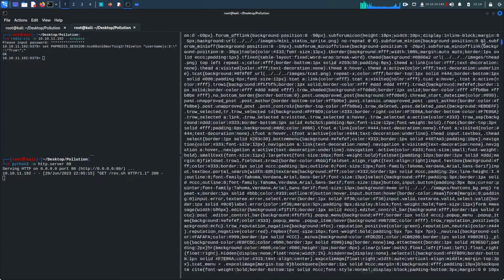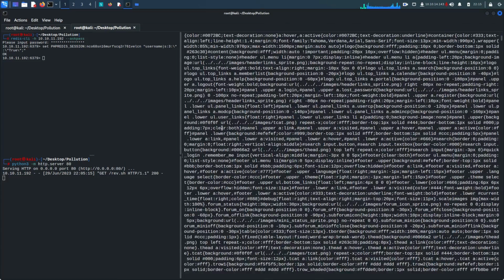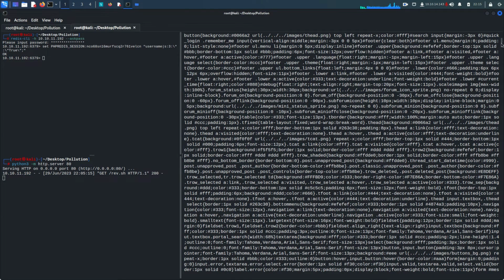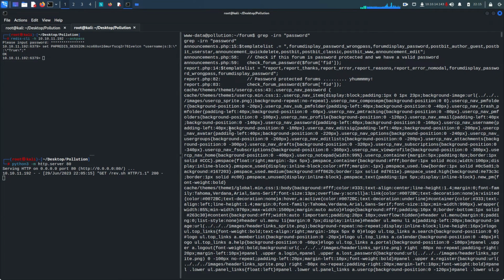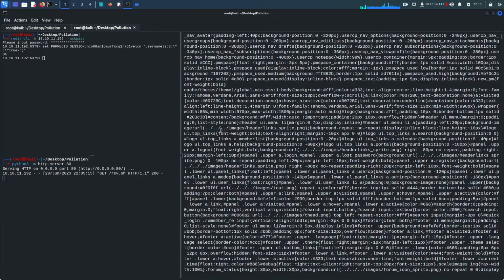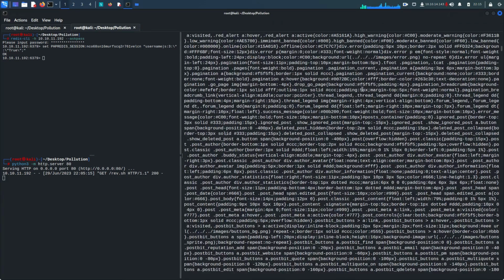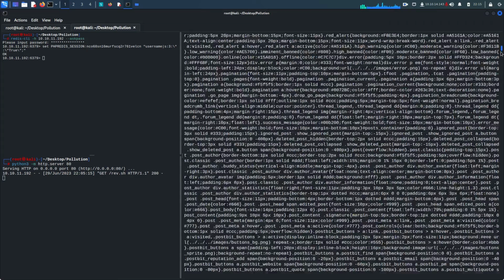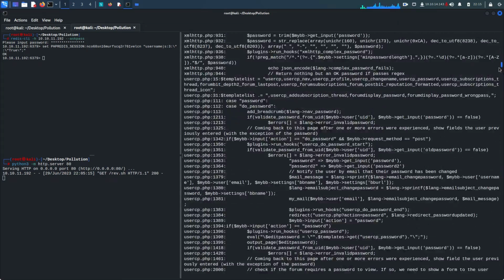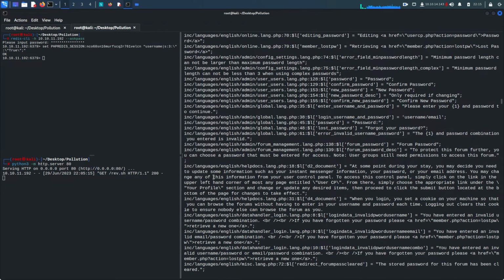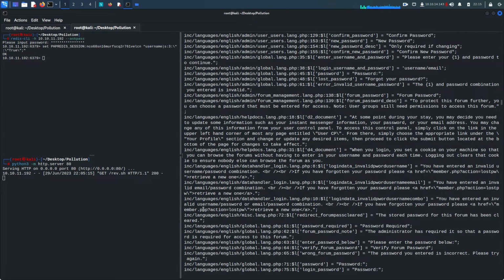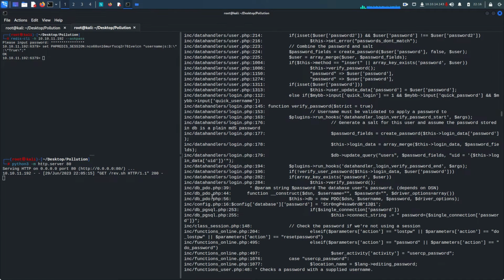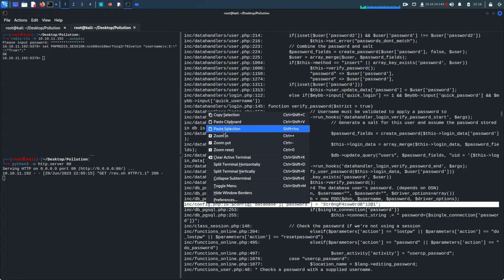Let me go up, and from here let's start. Just wait a moment. Okay, password protected. Oh no, nothing there. Let me scroll down from here. Okay, a username and password combination, and there is one in inc/config.php, and here, as you can see, there is a password. So this is the most important information, and this is what we are looking for.